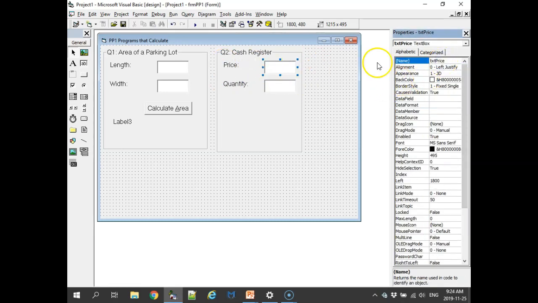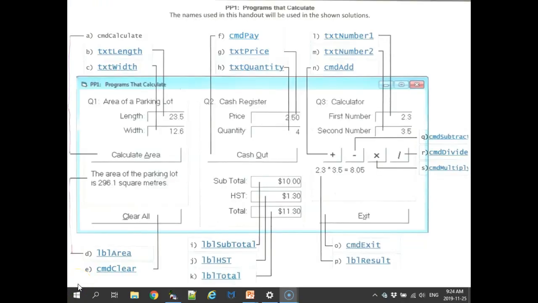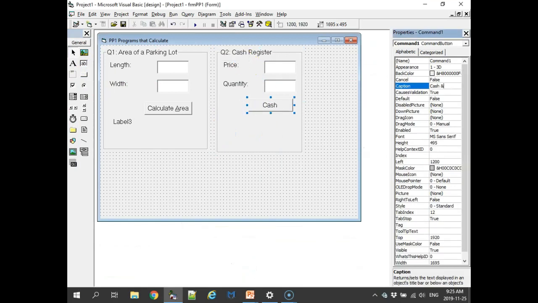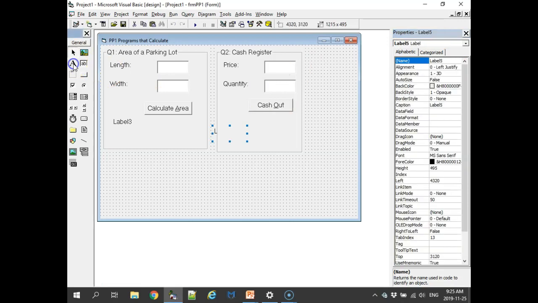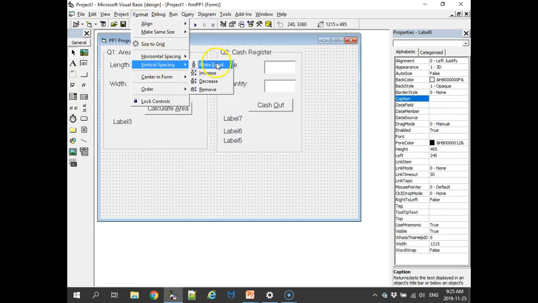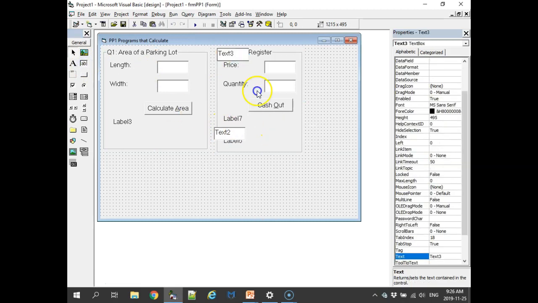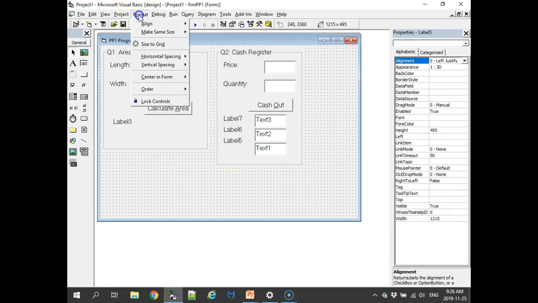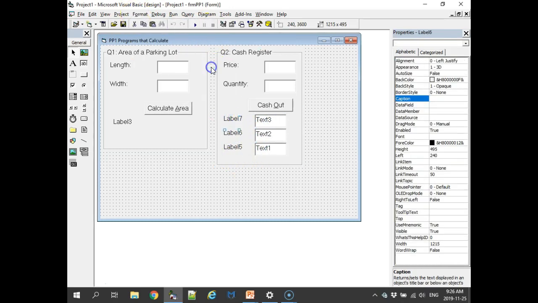So here we're naming them TXT price, TXT quantity, placing the command button, making sure it's appropriately sized, called command cash out, placing the labels for subtotal, HST, and total, aligning them and spreading them out. Placing the text boxes, realizing that I hadn't left enough space, aligning those, and spreading out the labels again vertically so that they all line up nicely with the text boxes.